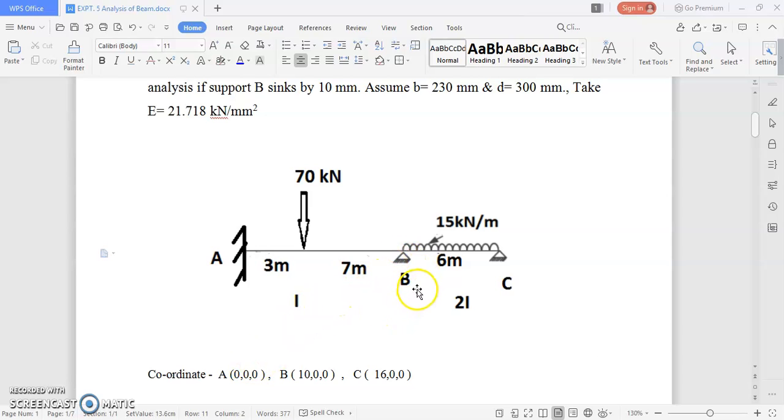The coordinate of B, from A you have to note down, is 10 meter from A. So the x coordinate will be 10, y and z will be 0. And the coordinate of C is 16 0 0. In this way you can find out the coordinates of A, B and C. So first of all you plot this diagram on your copy and write down the coordinates so that it will be easy for you to model this beam.